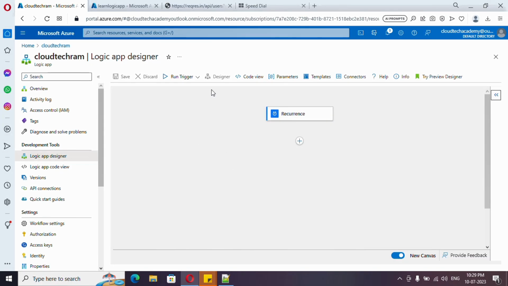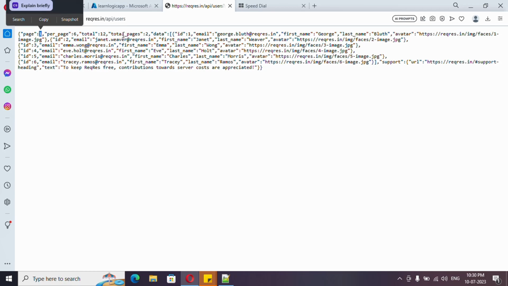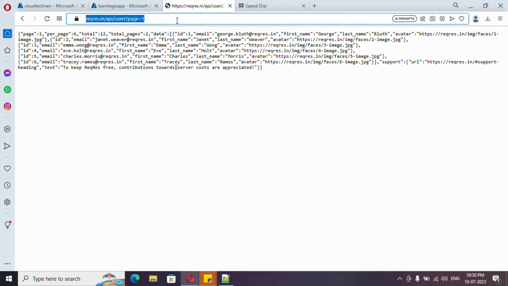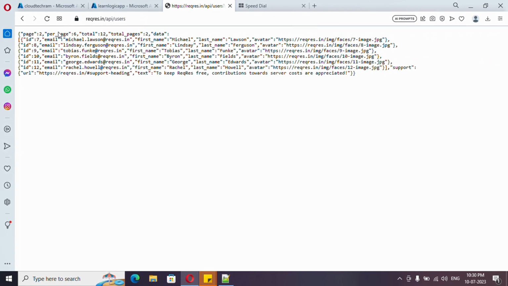Now, this is the API which we are going to call. Initially, we are in page 1, and here in response as well, if you see page 1, and the total number of pages is 2. So there are 2 pages. Let's go to page 2. And here if you see, we are in page 2 and we are getting different response from page 2.